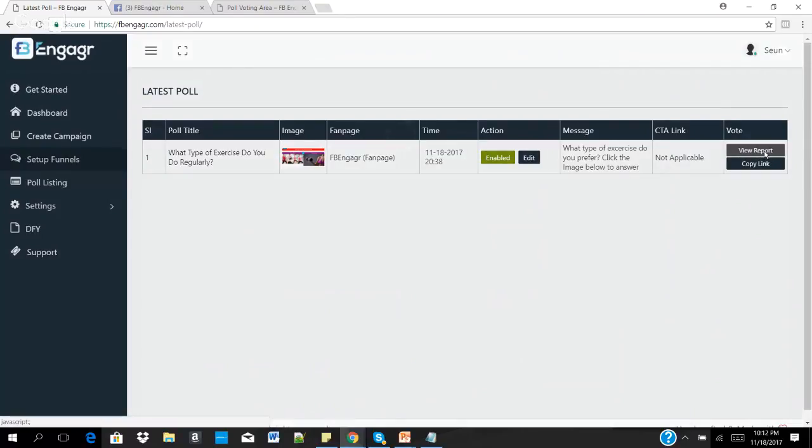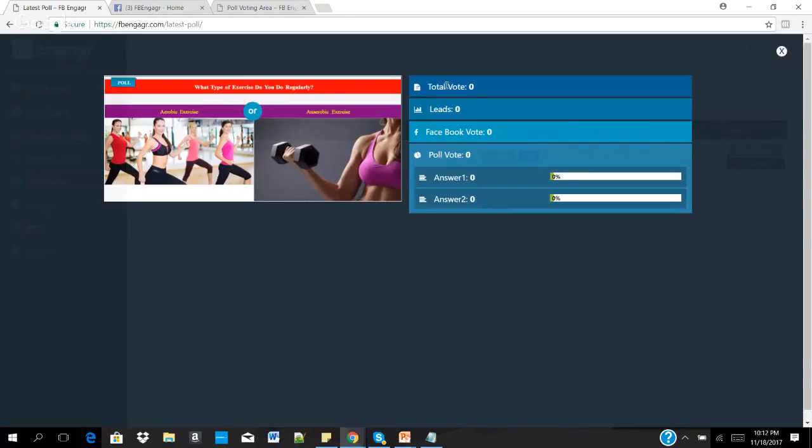If you click on view reports, it will show you the total statistics of a particular campaign that you created. And for this campaign, you see the total statistics here. You see the total number of votes. This is the total number of people that voted for either this option or this option. Then you see the second one, which is the leads. Leads is the total number of people that signed up from your poll. Facebook votes is the total number of people that commented their vote.